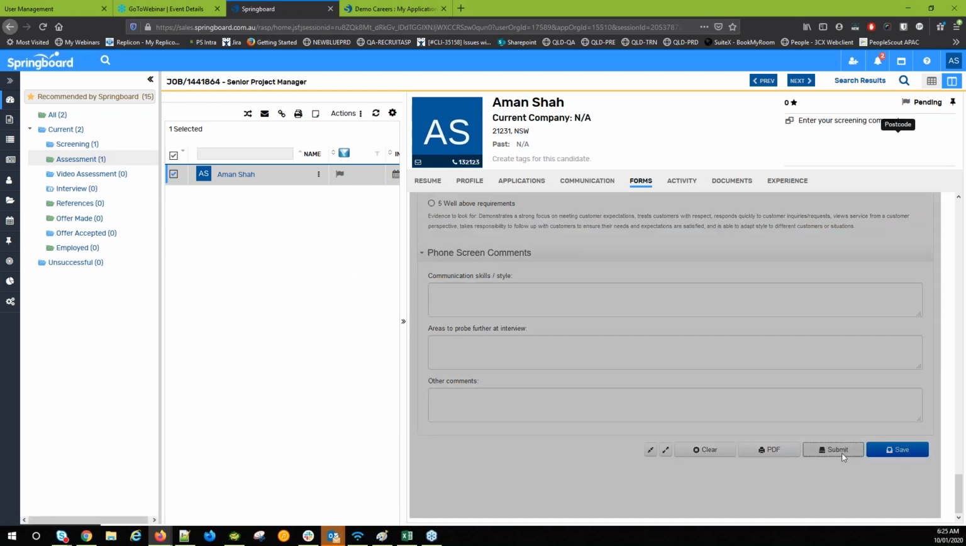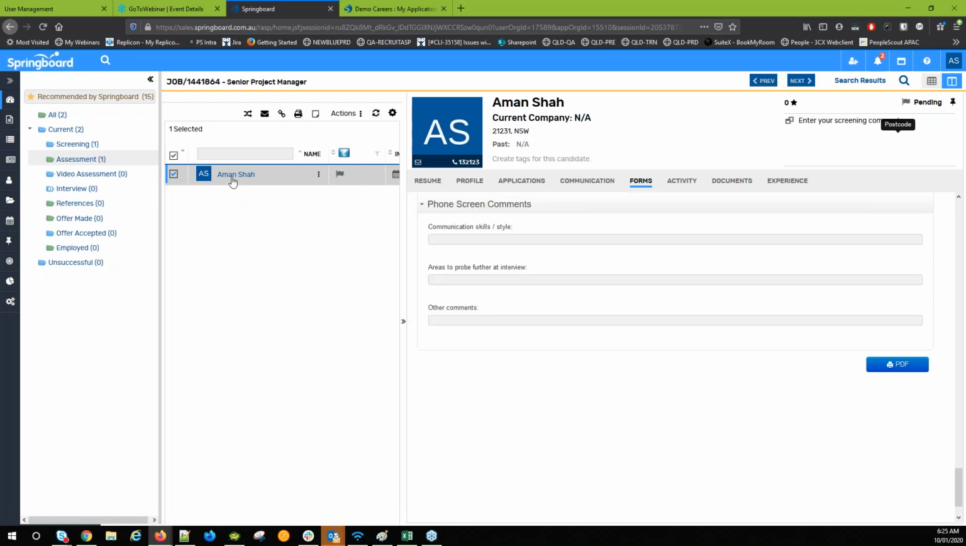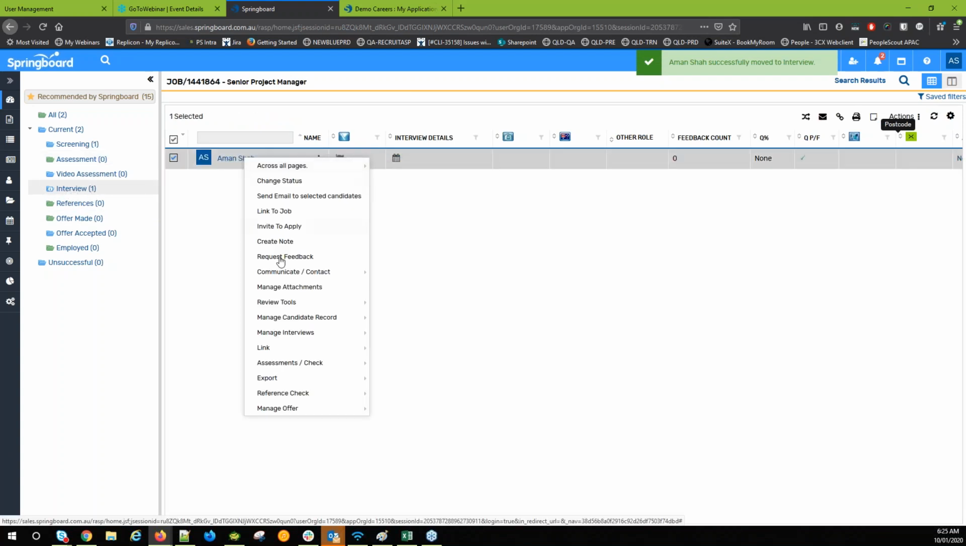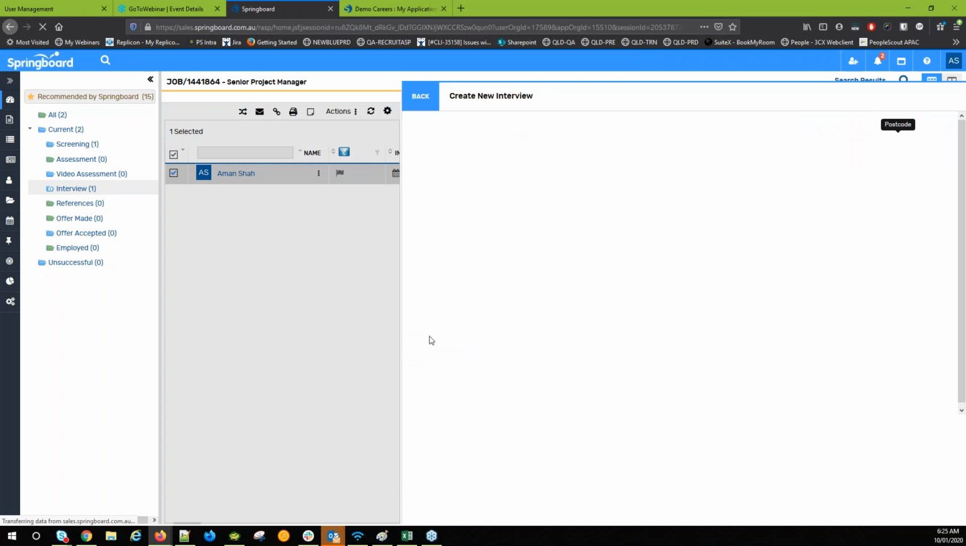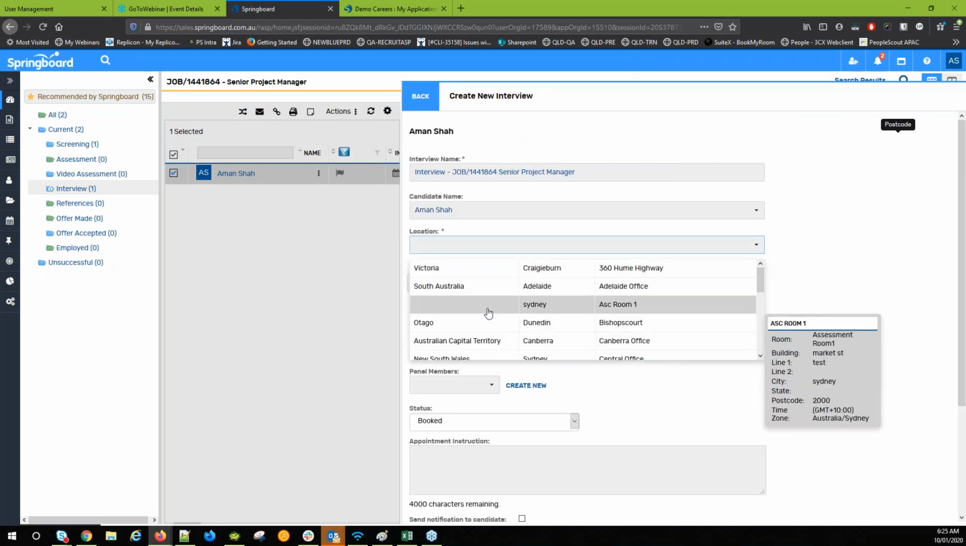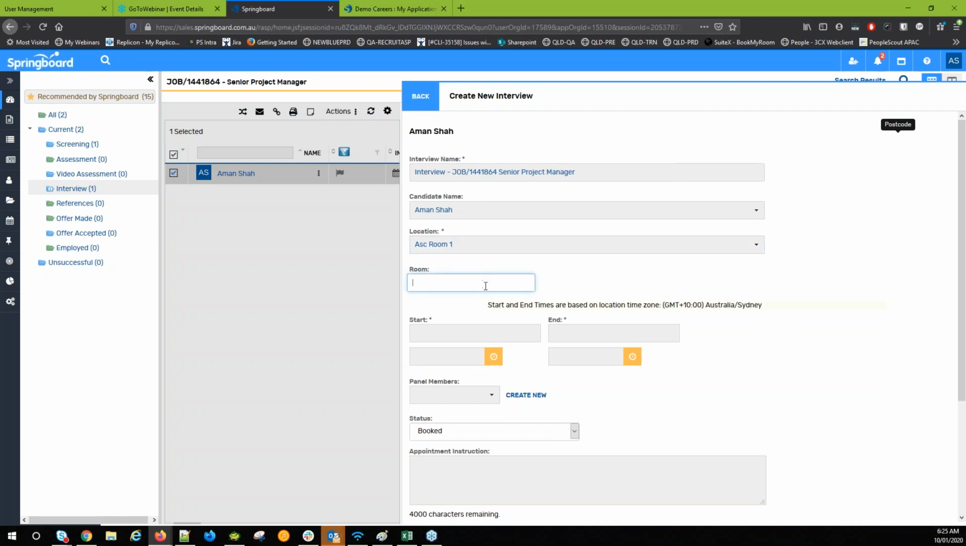Let's say a candidate has passed a phone screening interview and is to go to the Interviews tab. All they need to do is drag and drop to the Interviews tab, right click on the folder, select Manage Interviews and click Create New Interview. That way you can select the location from existing ones if you know the room number, or keep it empty as it's not mandatory.